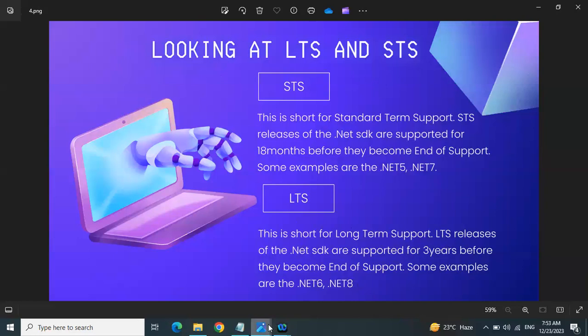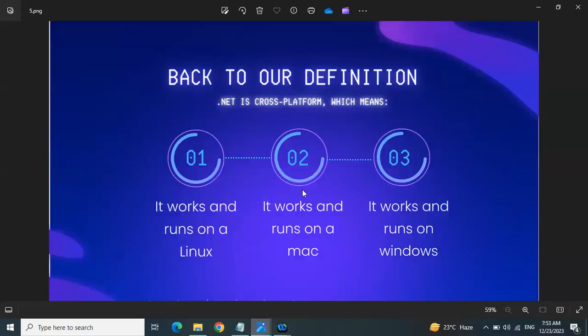Now let's get back to our definition, which says .NET is cross-platform, which means it works on Windows, it works on Linux, and it works on the Mac. Whenever you hear the word cross-platform, it means you can write .NET code and execute it on a Windows system, a MacBook, or a Linux operating system.